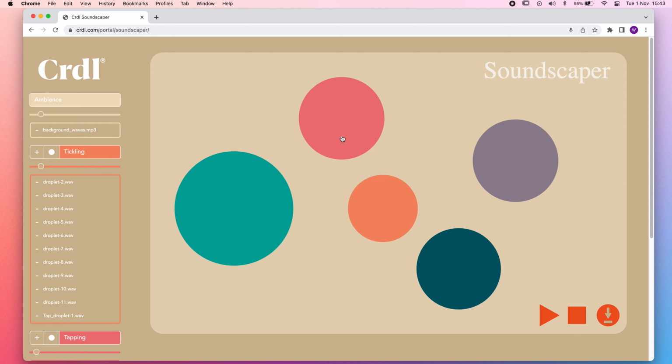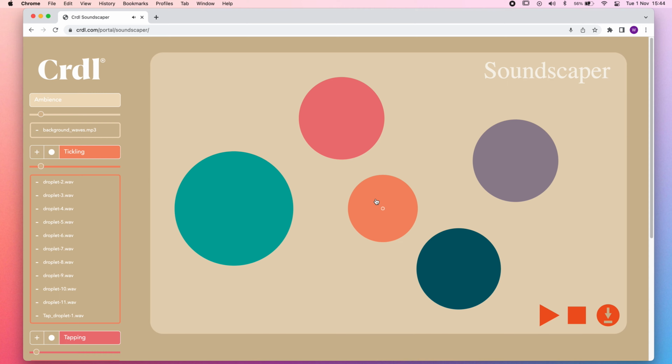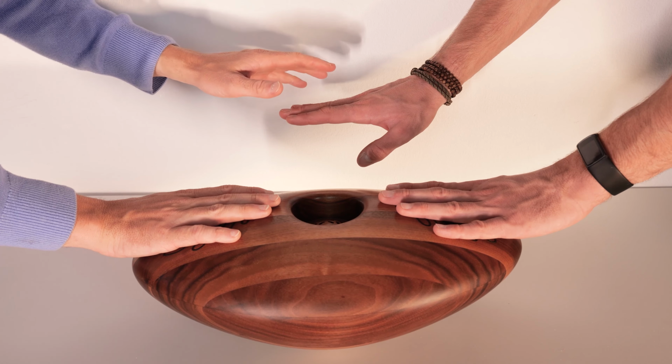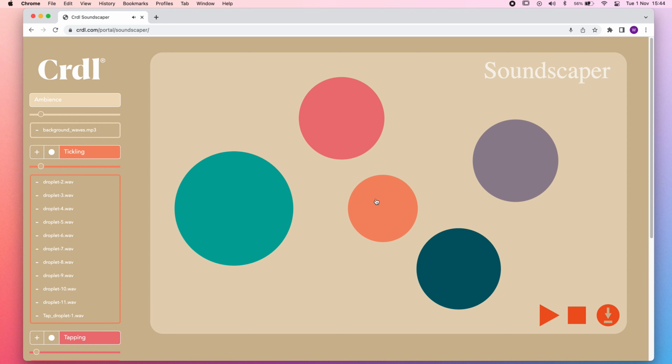Now it's time to test out your sounds. Simply click on the playing surface of a gesture to preview the sound. Some playing surfaces will play sounds briefly once. This is similar to how the sound will be played on the Crdl. Others for a few seconds in a loop, depending on the gesture.